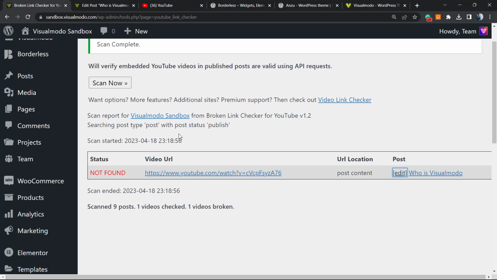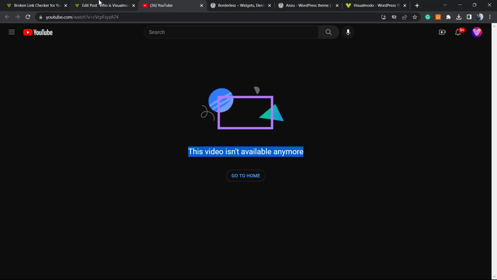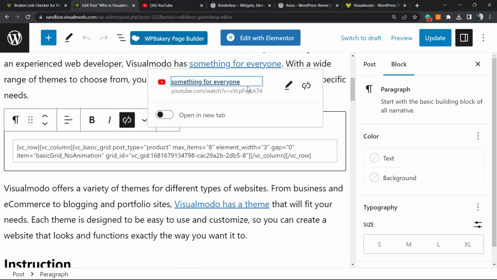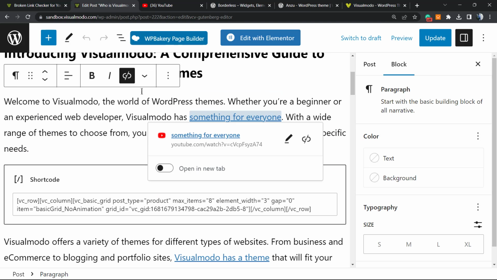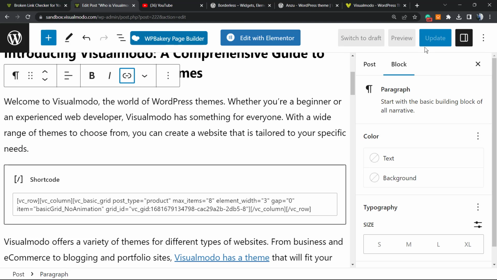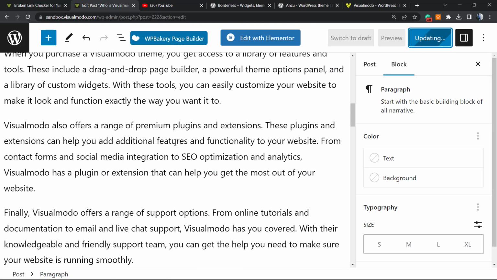Of course, if I have only 9 posts, it's easy to find, but imagine that you have 1,000 posts, or 100 posts. You can't go post by post searching for videos. So it's really useful. But here is a tip for you. After doing the changes, after removing the videos, for example, this one is gonna be removed because it no longer exists, let me remove this. Let me update the post.